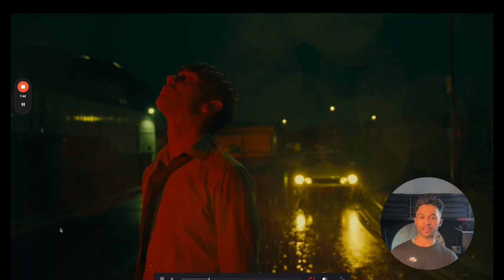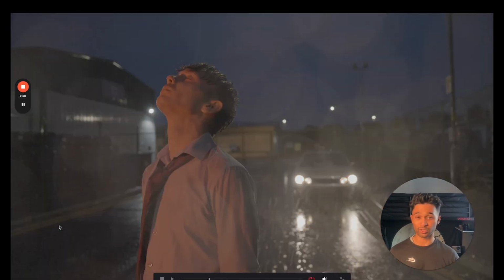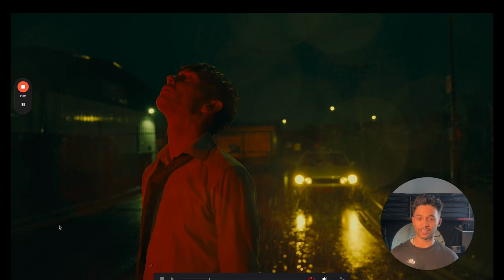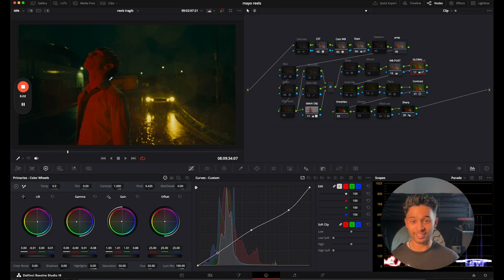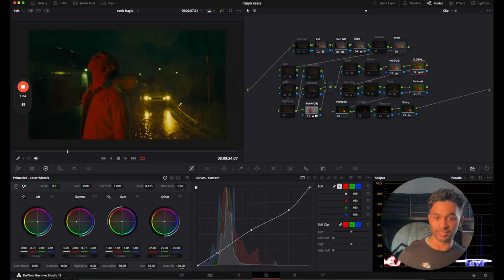So already we have a before, which is what we started with, to an after, and that's a super easy, quick grade. It only maybe took a while because I was explaining it all, but this honestly is very, very quick and easy. So that's how I graded this look, and you can go more into it.